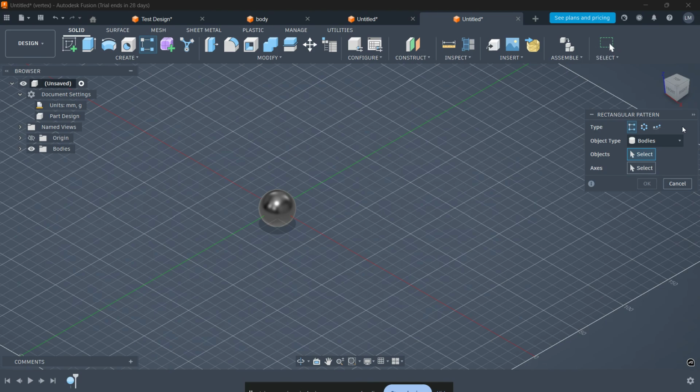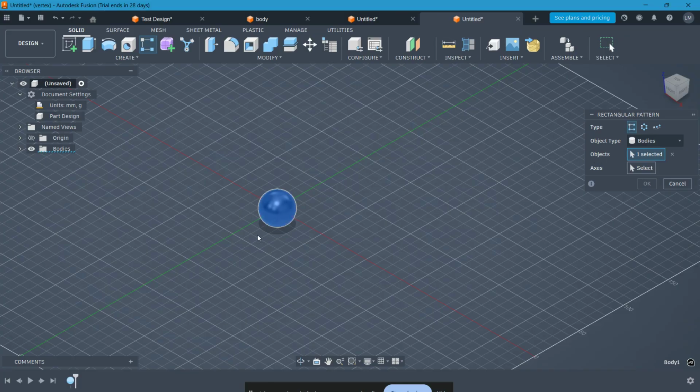Once you have set your type, move to the next field and click on the object in your 3D workspace that you wish to repeat. You will see it highlight in blue, indicating it is selected and ready for the pattern process.